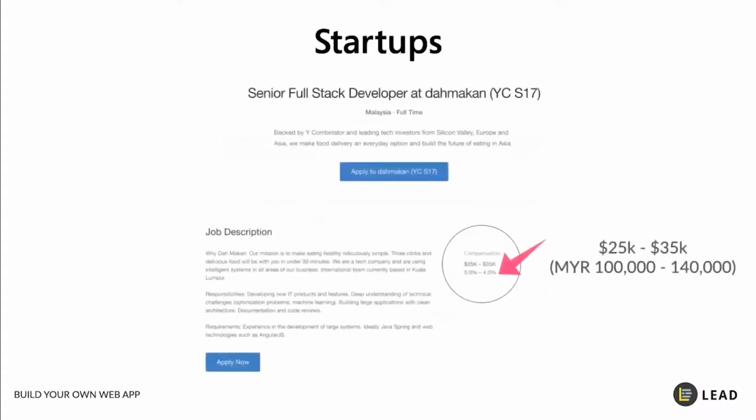And then if you go to a startup company, and then a senior full stack developer, you can even ask for at least 10,000 per month Malaysian ringgit. And this is one of the startup companies that's based in Malaysia. There are a lot of startup companies growing in Malaysia, and I think most of them have funding. As long as you have the skill set they need, they are happy to hire.